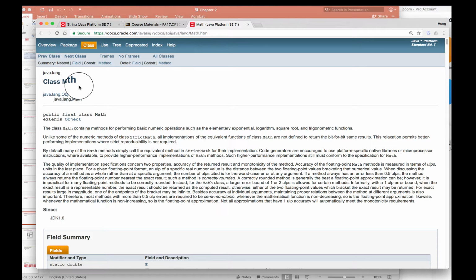The class Math is below java.lang, and java.lang is by default included in every Java environment. So when we call the Math, we don't have to say java.lang.Math. We can just call Math directly.